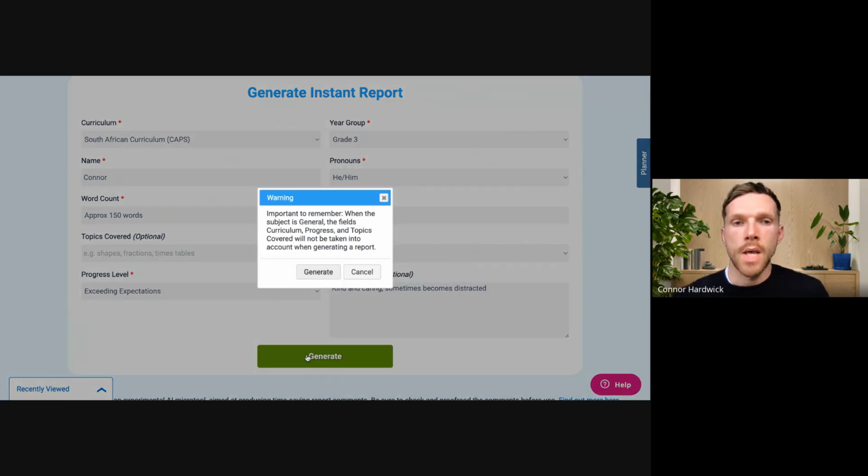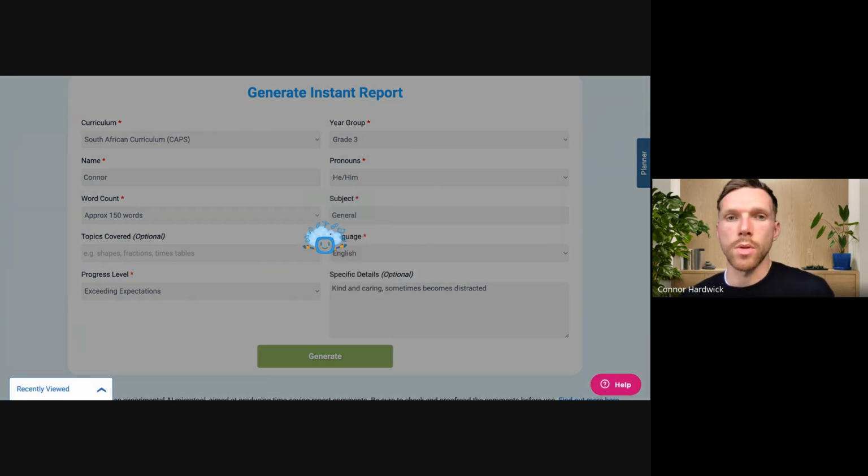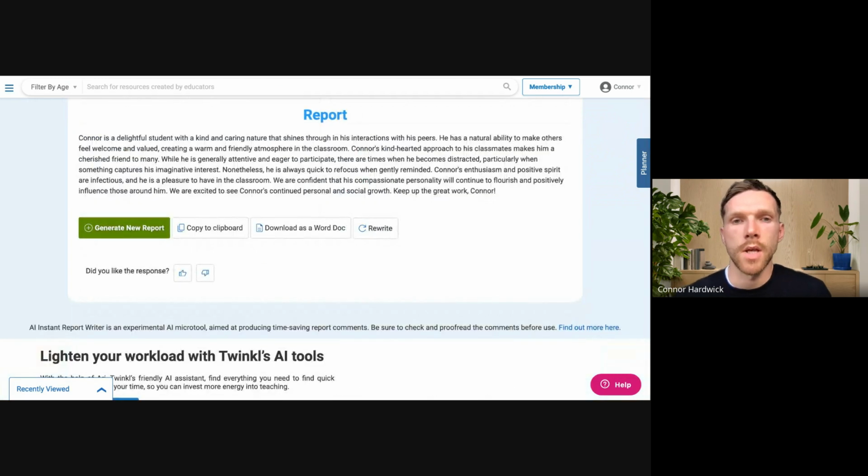I'll press generate. It'll just give me a quick reminder that it's not going to include the curriculum, the progress, and the topics, because this is a general personality comment. I can say generate, and it will take around 5 seconds to produce a written pupil comment that I can now go away with, copy and paste and edit, or use if I see fit. So for this, it's delightful student. I've got, there are times when he becomes distracted. It's used exactly what I want.